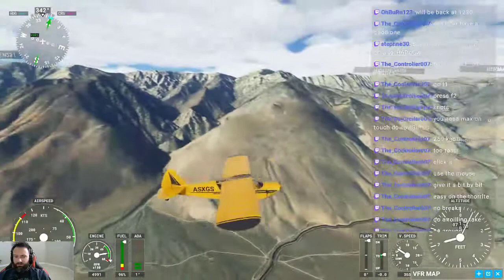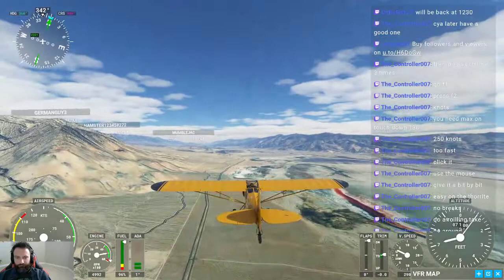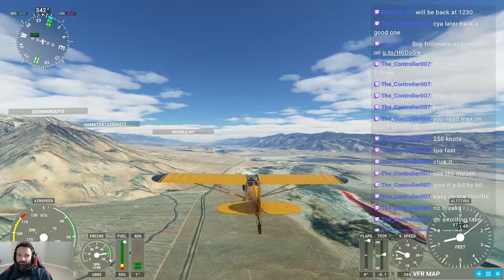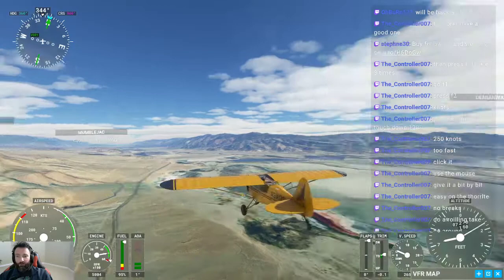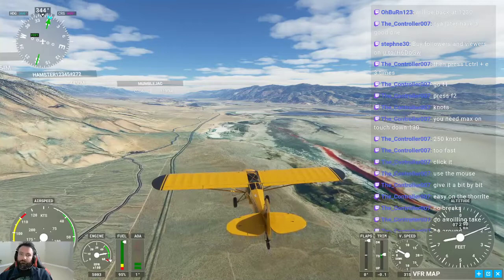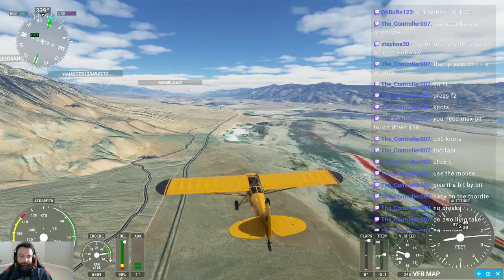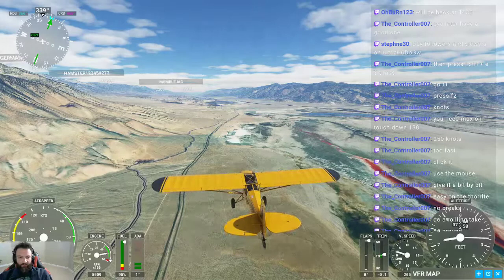I'm gonna drop down a little bit here, do some trim. Should increase our airspeed a little bit, but we'll get there quicker. So we're supposed to be doing 339. We'll trim up one more. There we go. Okay, so we're pretty much at our max airspeed here that we should be at.